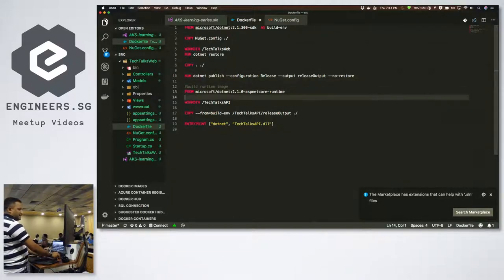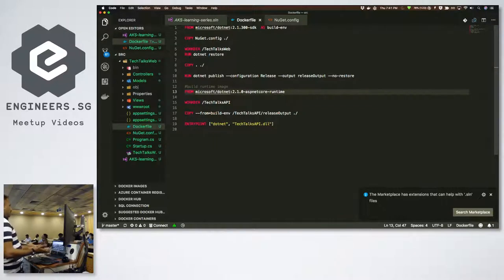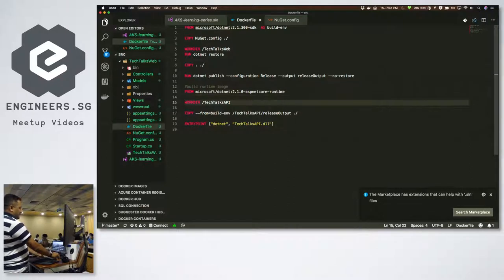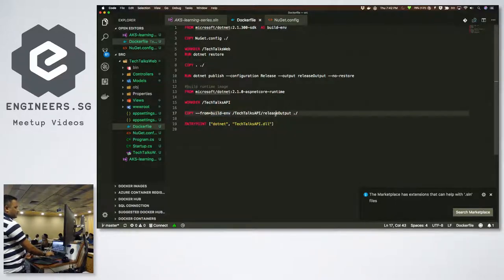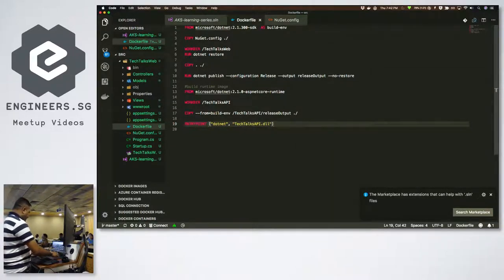Once the output is generated, I need to put this into the runtime version of the image, which is again provided by Microsoft. I have .NET 2.1 ASP.NET Core runtime version. This does not contain any build tools. It is purely the .NET framework itself, which is what will run the application in a production-like environment. I create a working directory within that image, and then I copy the build output from the previous stage. If you look here, I have the build environment as my stage. So I say from build environment, take the release output and copy it into this new image. And finally, the entry point is the first DLL or executable that should be triggered when a container of this image is created.